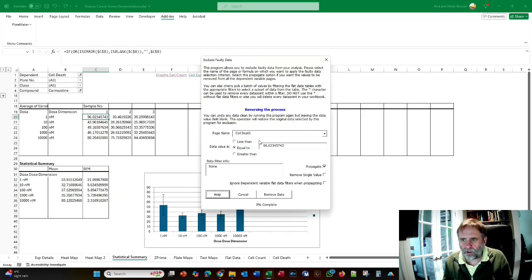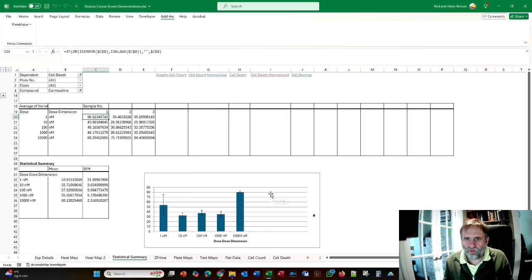So we're going to ask it to propagate. So we leave this propagate. We don't need to ignore dependent variable flat data filters because we don't have any filters set. So we simply push remove data, and when we do that, it removes the data. Now, first of all, you might think, well, hang on, hasn't it not worked because it's still there? But actually, it has removed the data.